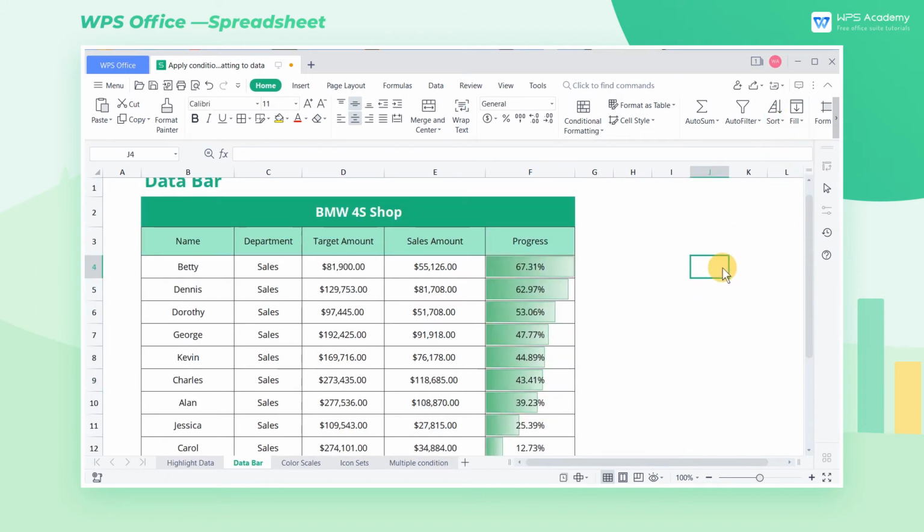The data bars go longer as the data gets higher. Conversely, the data bars get shorter as the data gets lower. Select the data area and reverse the order. We will discover that Betty's data bar covers the entire cell, but she only completes 67% of her task. Others are affected by this mismatch too. Some are still a long way from completing their objectives, but the progress reaches more than half of the way.